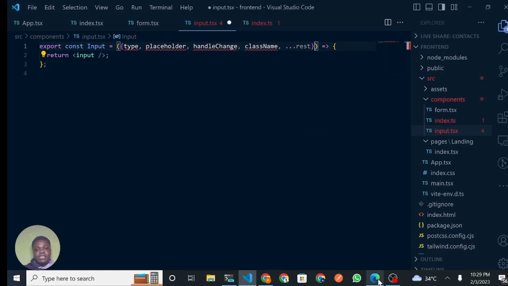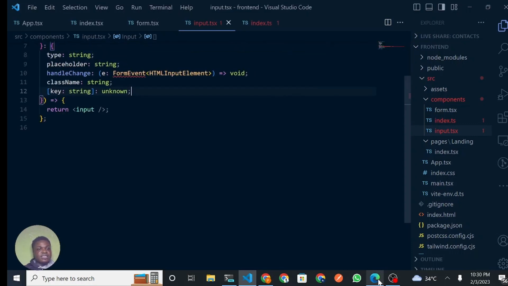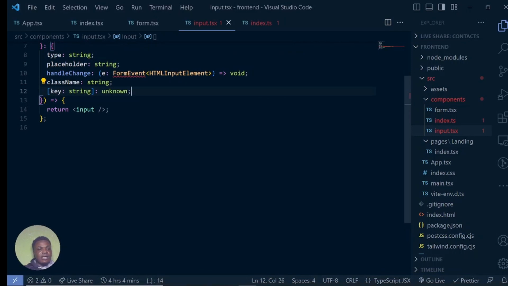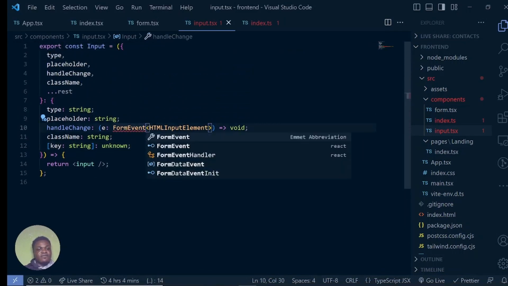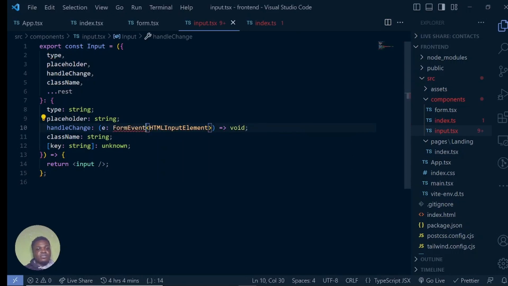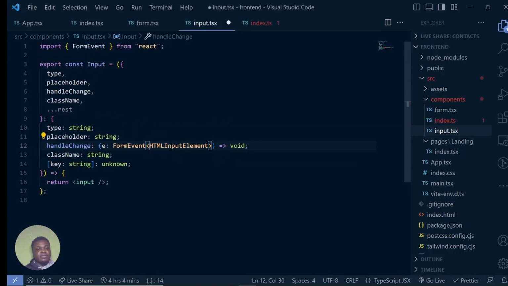So for here, let's quickly create the type before we go there. These are the types I'll be using. Let me bring this down. Let me import this from React, form event from React. Our type is going to be a string. File, text, password, color, range, date. All right, let's move on.